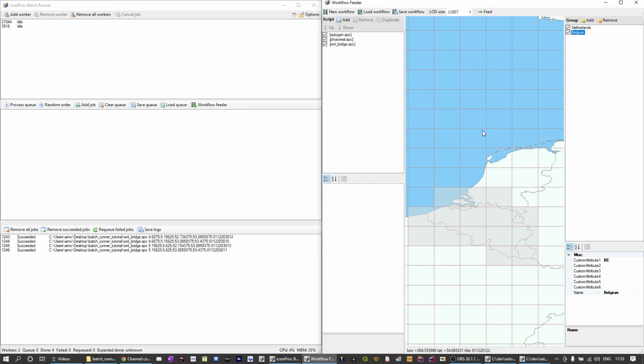I do realize that this might have been a bit quick and maybe also complex to grasp with the tiles, the scripts, the groups, and how they all work together. I do encourage you to have a look at the manual because there it's explained as well. And if you have any questions about this feature, of course, feel free to ask them in the forum and I will be happy to help you.